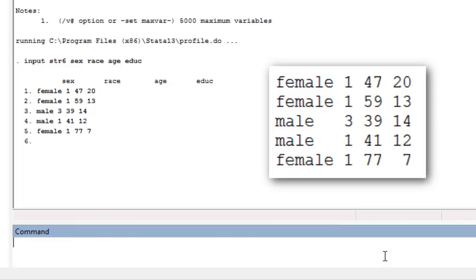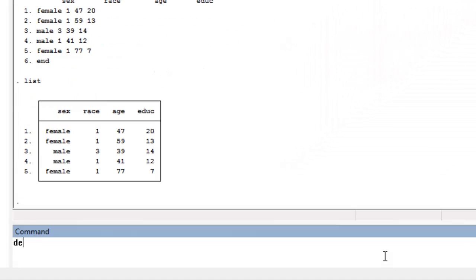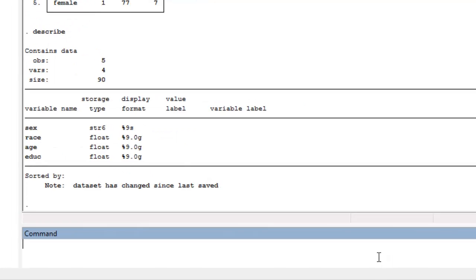Now I've reached the end. You can see that I can't go back and make any changes or editing, so if I've made an error, it'll be in my data set and I'll have to correct it later. And I just type end, and that completes my data entry. I can now list the data, describe the data, and anything I want.